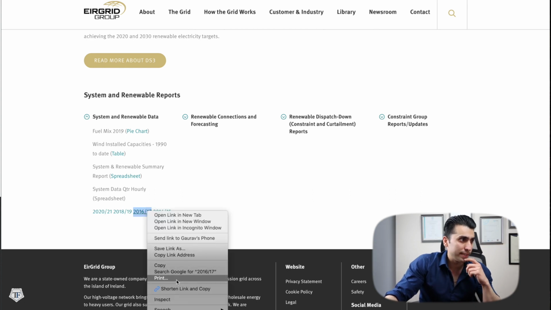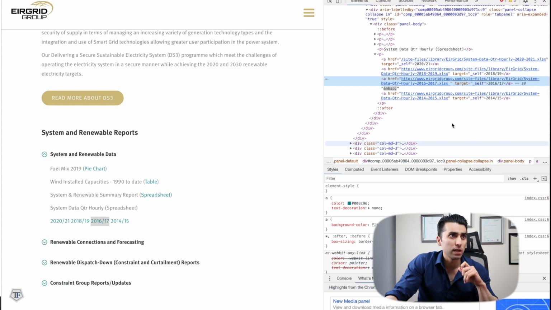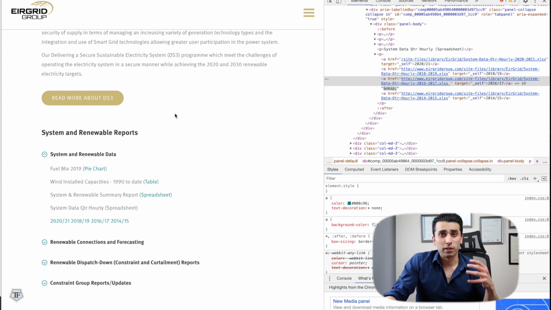So if I go back and say something like inspect, what exactly is in the background, what's the name of these files? As you can see, the target is equal to underscore self, and then this is a link, which I can pass on this name to actually open this link here, which will actually download this Excel file. Okay, so let's start building that.